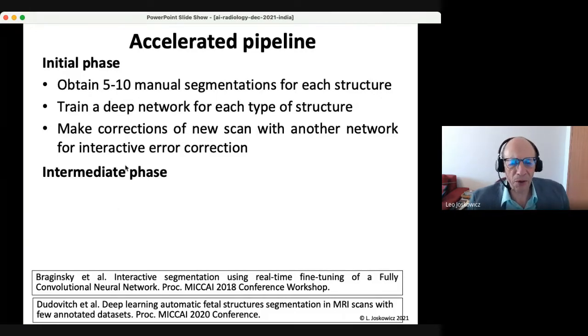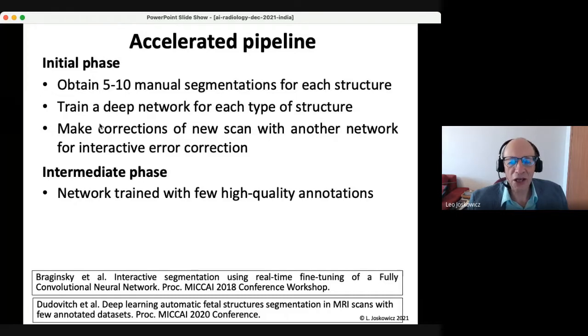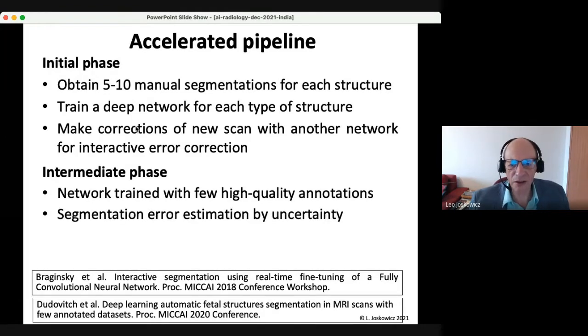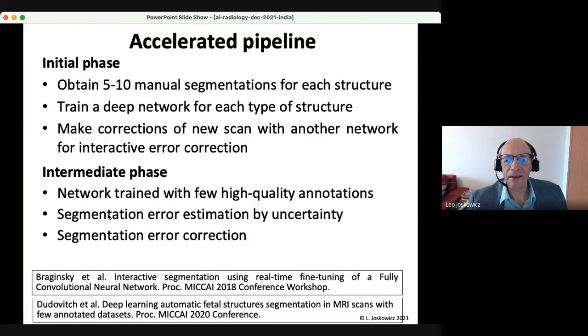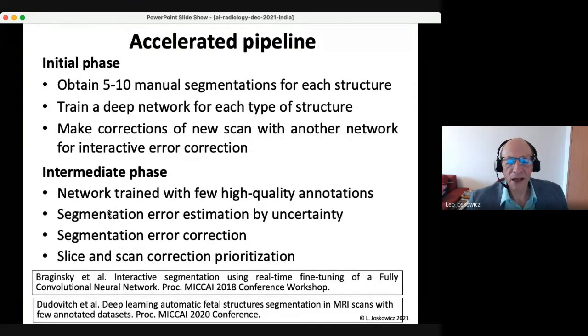The purpose of this is going to be to improve the quality of the annotations and generate additional ones. You're going to retrain the network to do that. And now the network is going to start performing fairly well. And then you will want to estimate and correct these errors in a semi-automatic fashion and prioritize which ones are important to do.